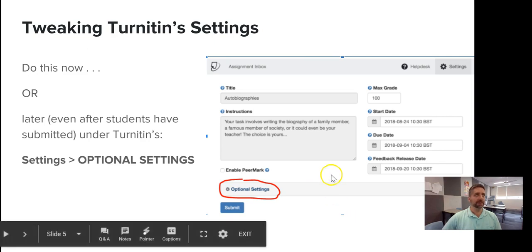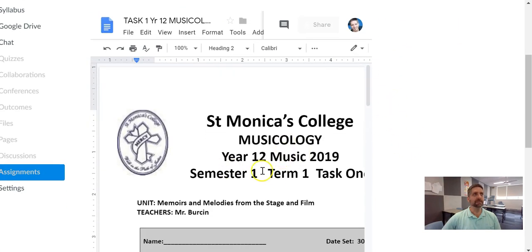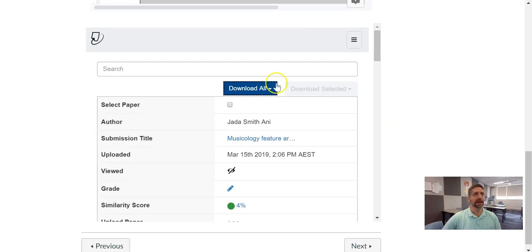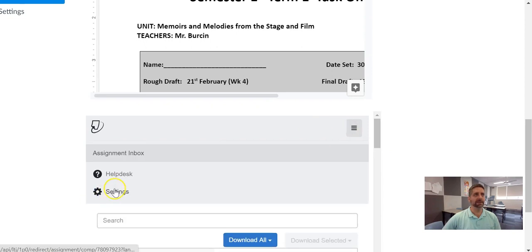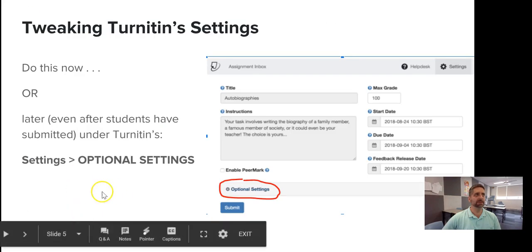So in general, once you've got Turnitin set up, and I've got one set up, I'm looking at my second screen here, I've set up this assignment with Turnitin. Okay, I've got my task sheet in there, which is a Google Doc, so if I update it in the Google Doc, it updates here. And these are all the students' submissions down the bottom here. When I initially set this up, I can go to my settings and go to optional settings. So I'll go back to my PowerPoint and show you.